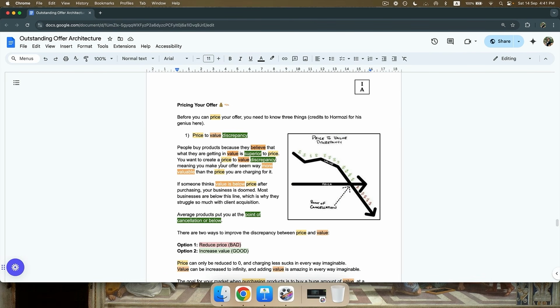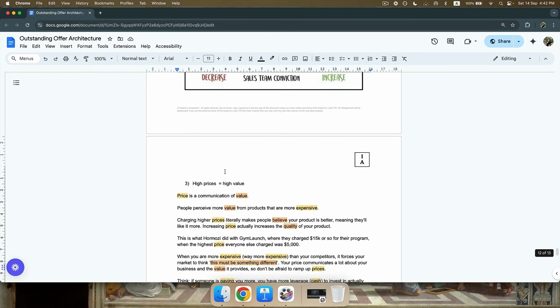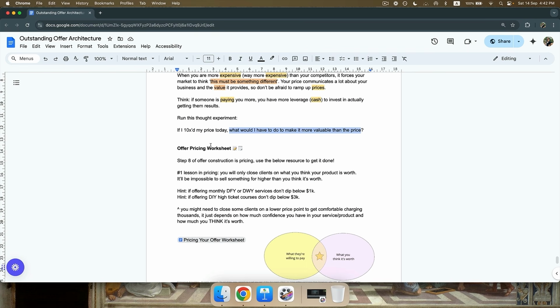So this is just the philosophy of pricing. This is why I like the high ticket space. You want to charge as much as you can. You want to charge people high prices. You want to position yourself by charging more. Now, this obviously only works if you can actually deliver results.